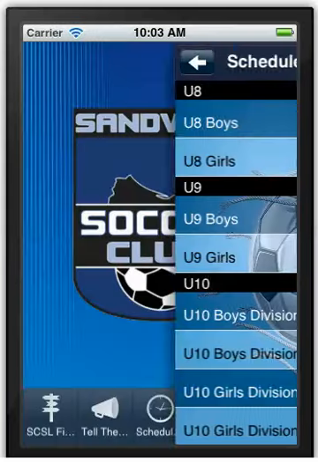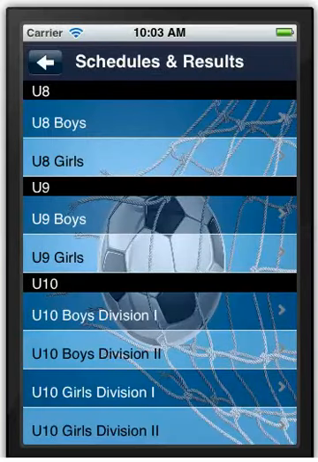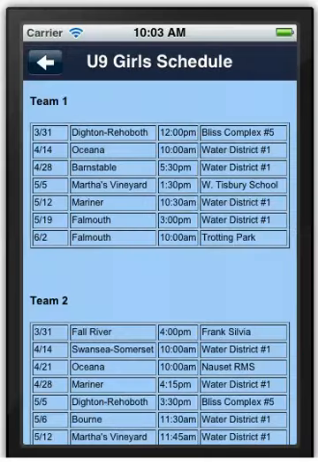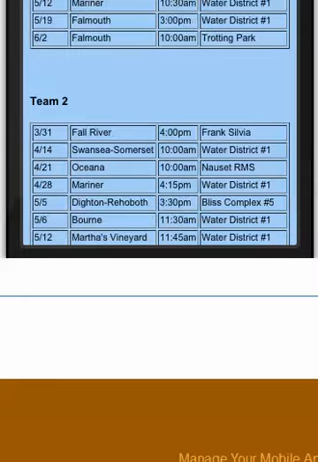The schedule, of course, this is the real meat and potatoes of it. Everybody can now have a schedule on their phone. Here's the U9 girls schedule. There are 2 teams at this age group, and it's got the date, the time, and the location of the game, home or away, and one for each of the 2 teams.